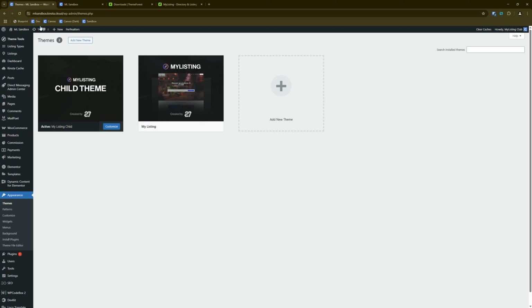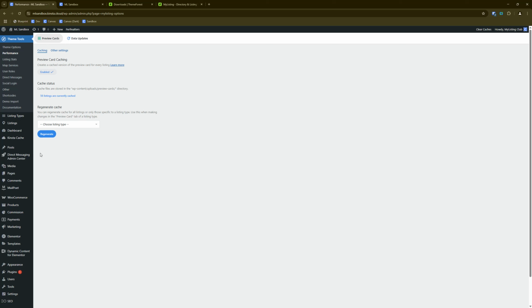Let's go over to our theme tools and performance. And let's go to, if you have preview card caching enabled, I recommend you come over here and you just remove all existing cache and regenerate. Just clear all of that out.